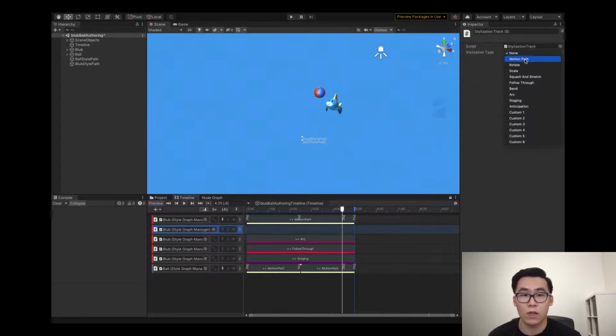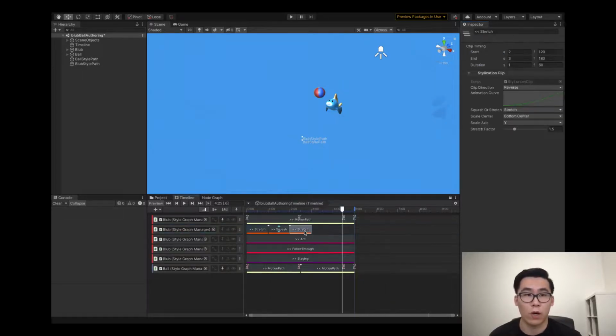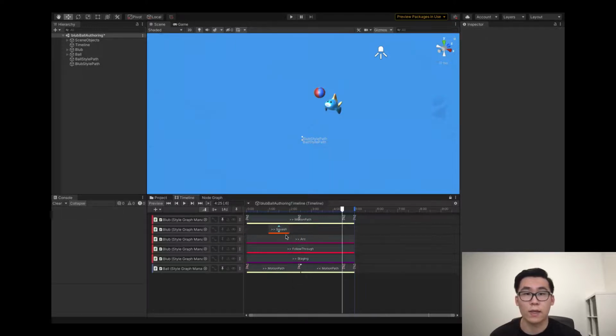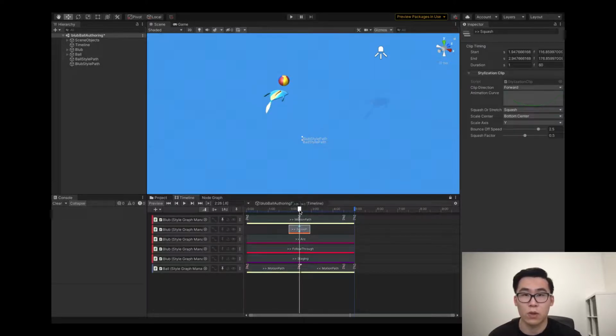Now, let's work on the collision interactions between the fish and the ball. We create a new track and add squash and stretch clips. We only keep the squash clips for the fish. Using the event markers, we can easily position the squash clips to the right places on the timeline. And we adjust relevant parameters to make the collision look convincing.